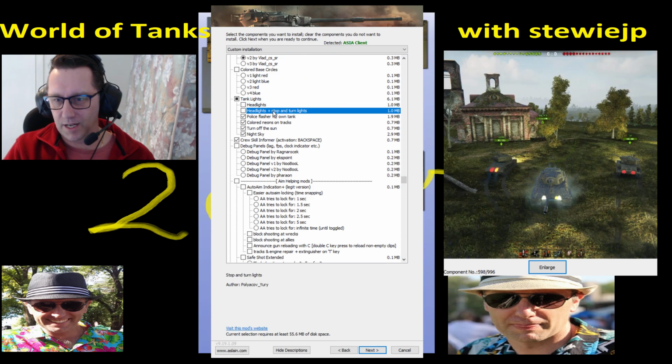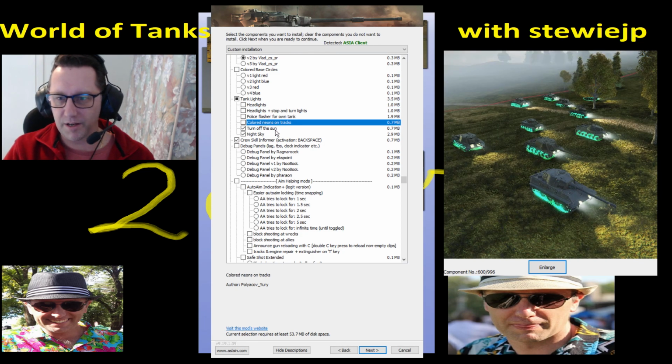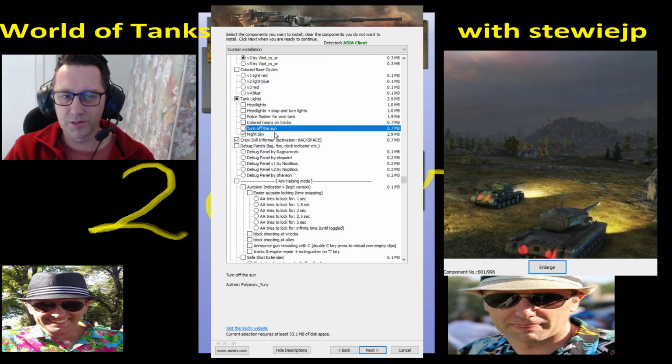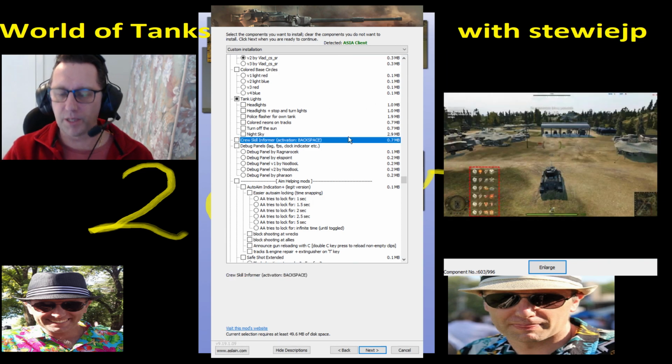Tank lights and headlights. This is a bit of a gimmick, but it does look pretty good. There's even a police siren, neon wheels. Turn off the sun so it's night time. I can't see that being conducive to good gameplay, so it's not something that I ever think about. This is something I do use though.